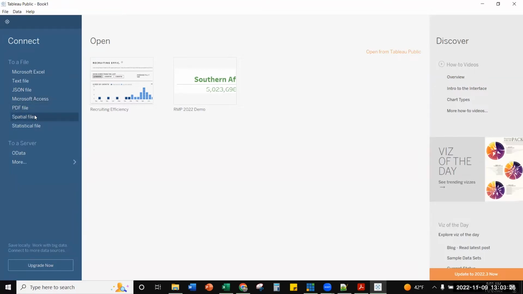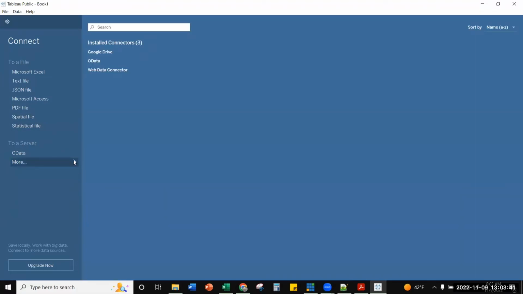Spatial file is really good when you are working with spatial data sets like maps, where you are looking at the data in the form of polygons or geometry. These are very good, as are other statistical files. And Peter just spoke about servers. Here, the services allow you to connect the data live, so you can be updating the data most of the time. Here you are limited to just Google Drive, and you can also connect your data set through web data connectors.